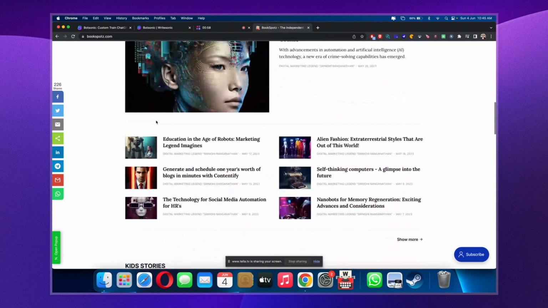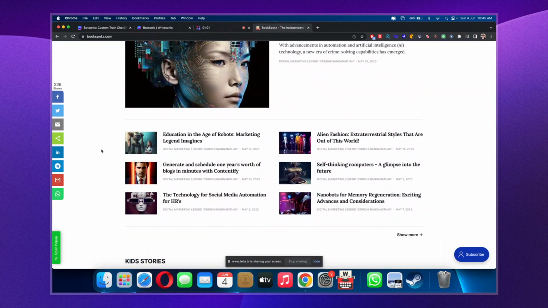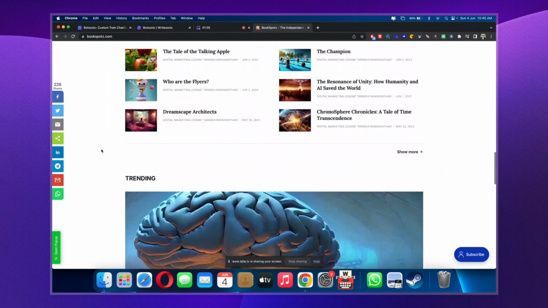This is an amazing site. It's an article writing and publishing platform, and it's pretty cool out there.